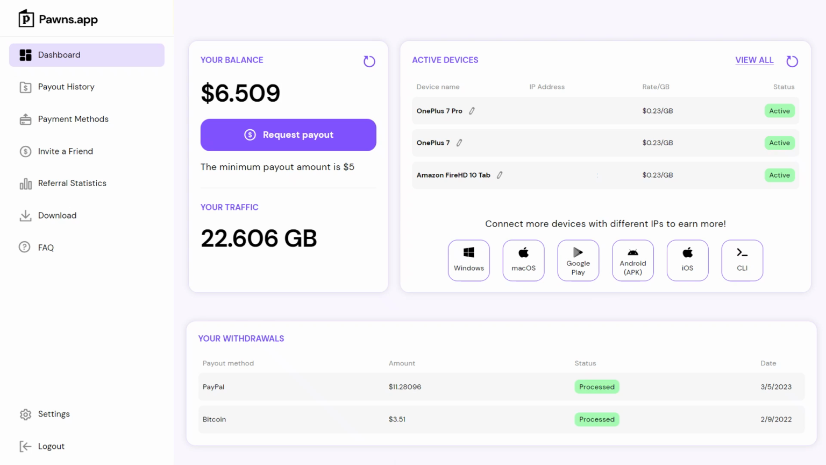Pawns, previously known as IP Royal Pawns. It is another extremely popular application for passive income. It also has surveys through which you can earn more.